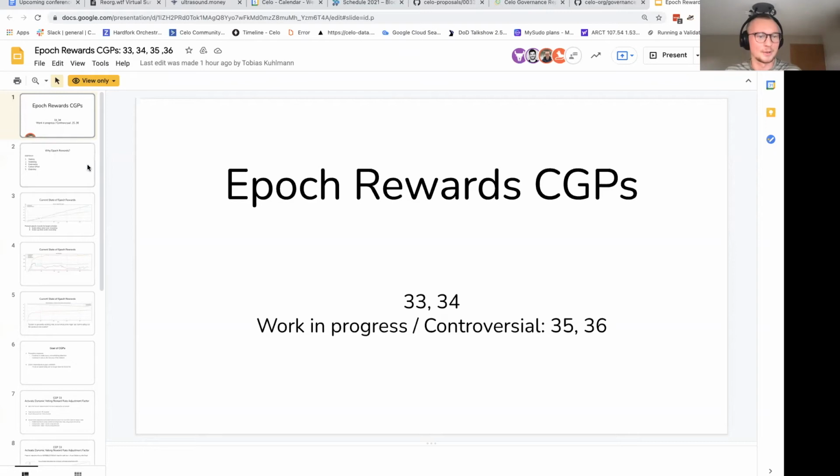All right, hey everyone. So I'm Toby. I'm part of the cLabs economics team, and we've been looking into Epoch Rewards in the last couple of months and come up with a couple of CGPs, which I'd like to present now. First, I'm gonna give a quick overview of Epoch Rewards so that everybody understands what we are proposing and what the implications of this are. Two of the proposals are uncontroversial so far. There's been big agreement in the forum, and two other proposals got quite controversial in the last week. So I'll present them after the two uncontroversial ones. All right, next slide, please.